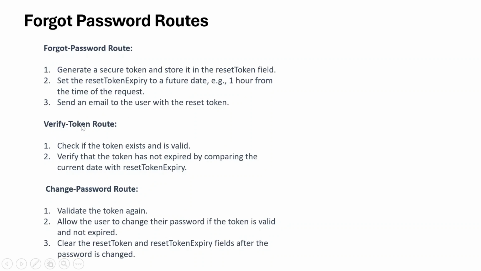And now that takes us to the second one, the verify token route. This one checks if the token exists and is valid. Verify that the token has not expired by comparing the current date and the reset expiry. It returns true if everything is okay. And then we go to the next one, which is the change password route. This one also validates the token. After validating this token, you send the user to the next screen, and from this next screen you validate the token again. And then if it is okay, we allow the user to change their password.